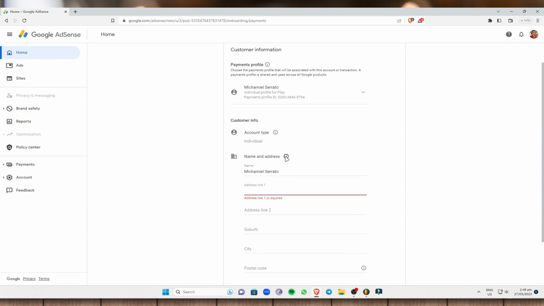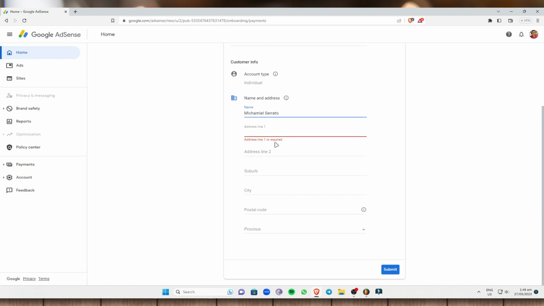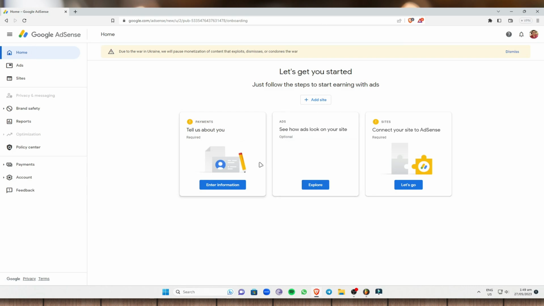And next is the name and email address. So make sure to enter your name right here, and of course your address and the suburb and the city where you're currently residing, and of course the postal code, and enter the province or the state where you are currently at. Once you have done that, just click on submit right here. And next is ads.